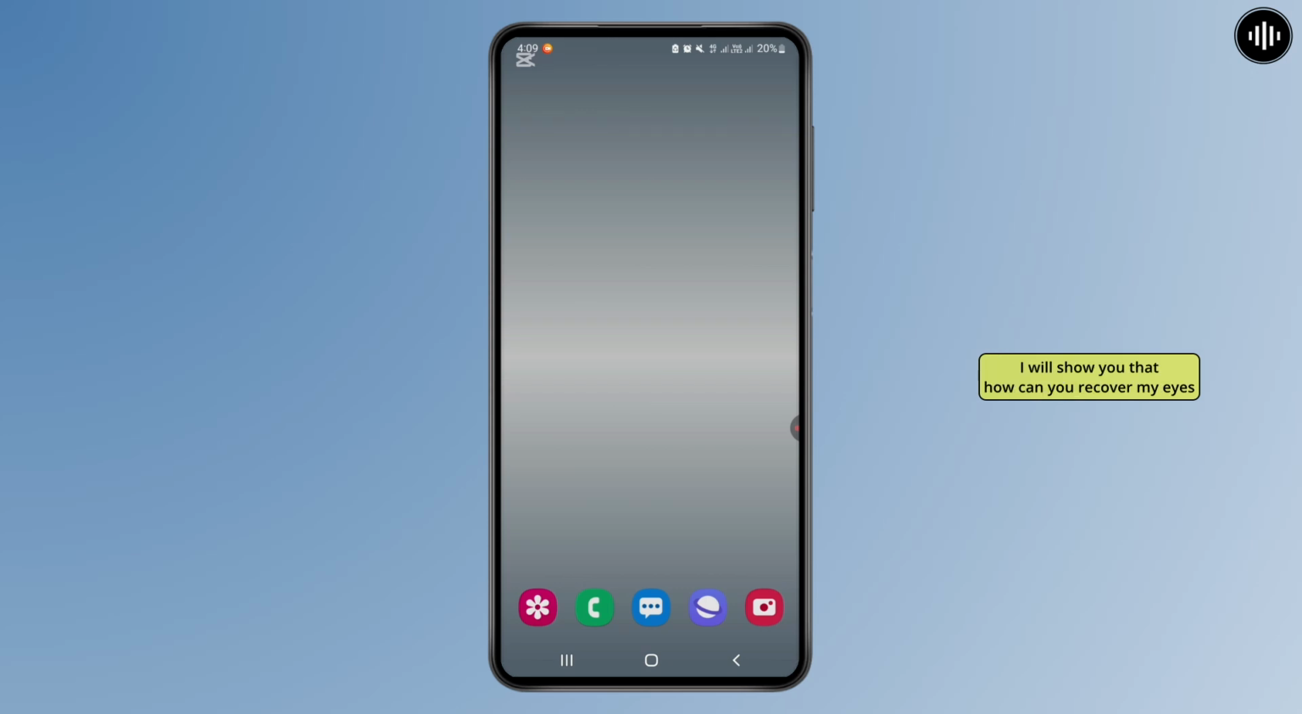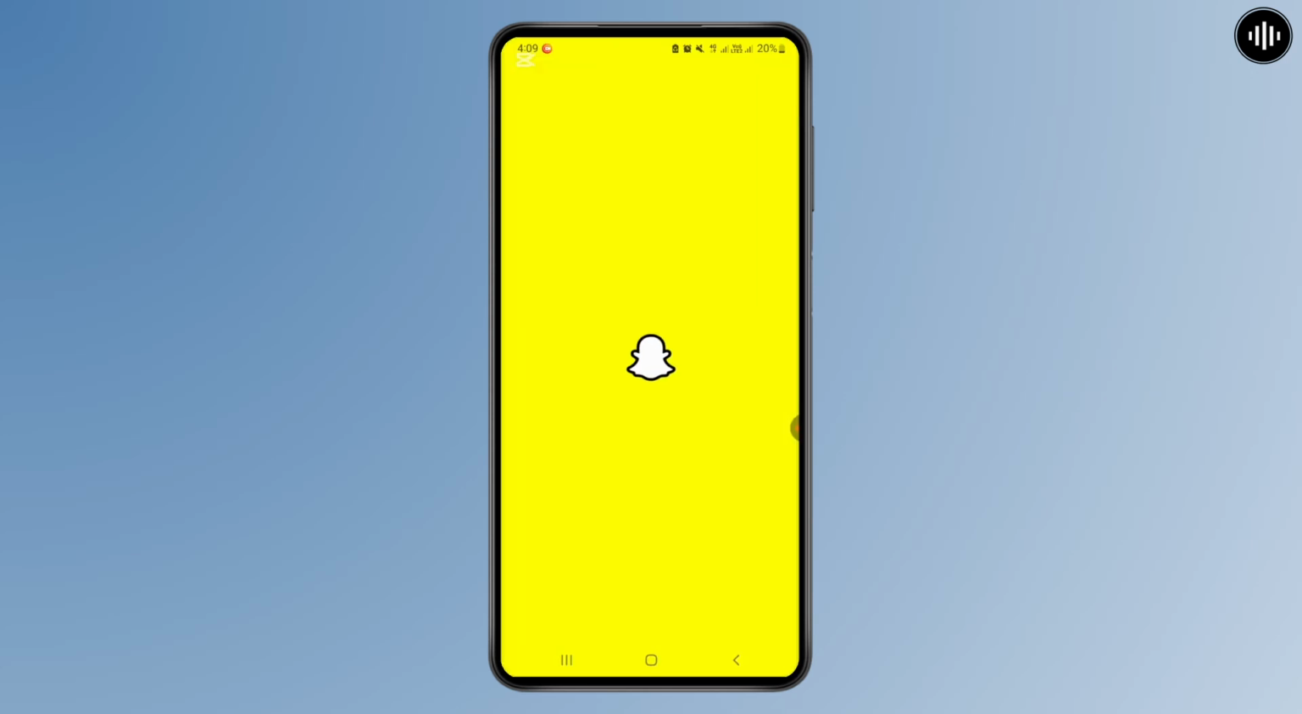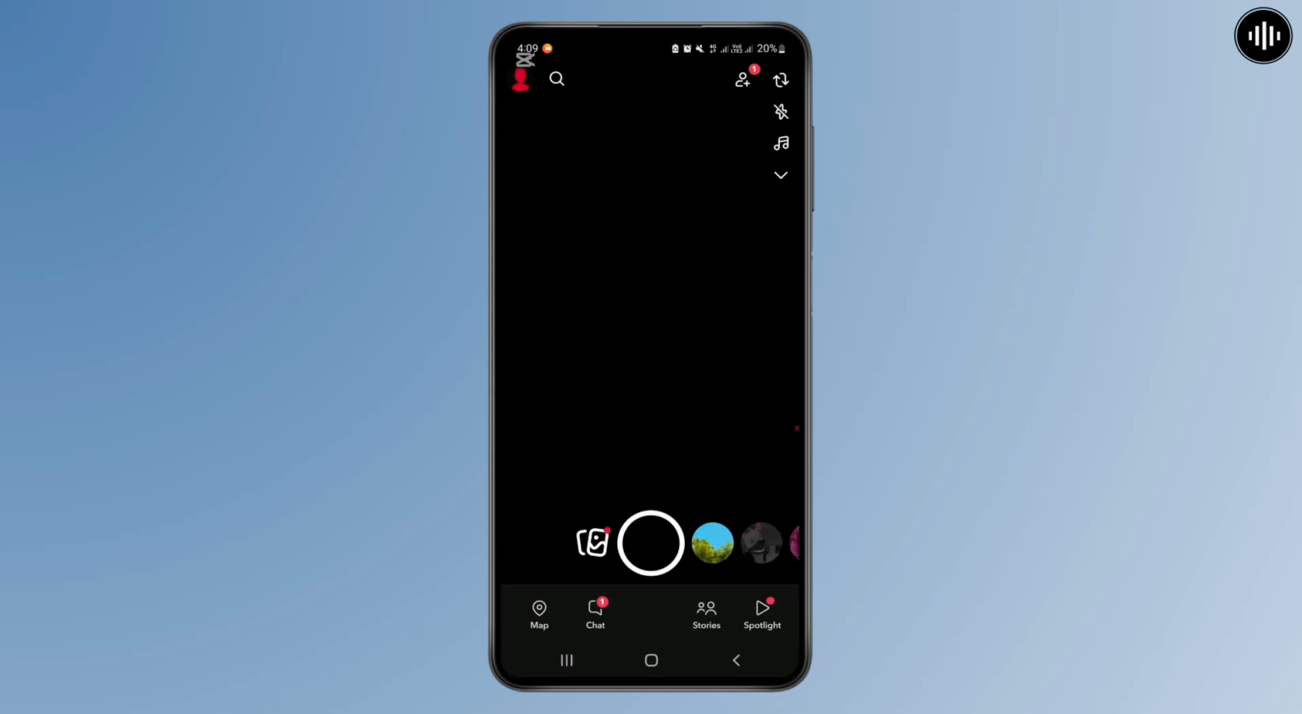Today I will show you how you can recover My Eyes Only deleted pictures on your Snapchat. So let's get started. In this process, at first you will have to open the Snapchat application with your account. Alright, so after you open the Snapchat application with your account, you will get such an interface.